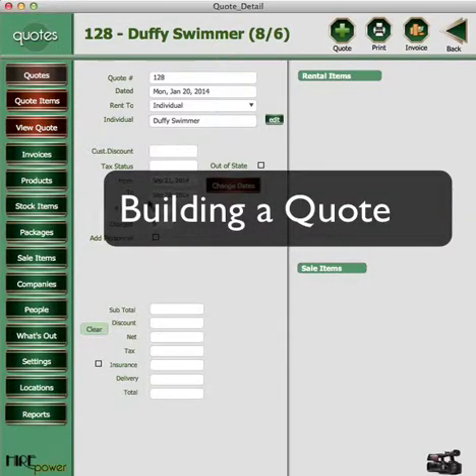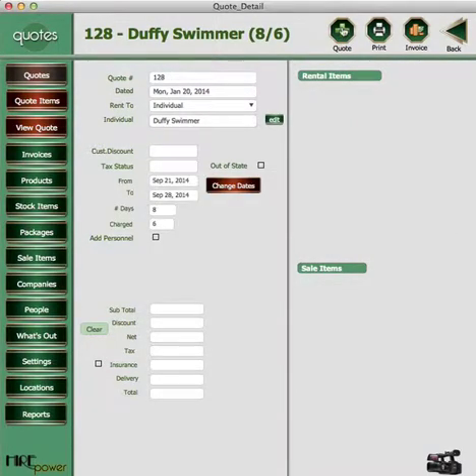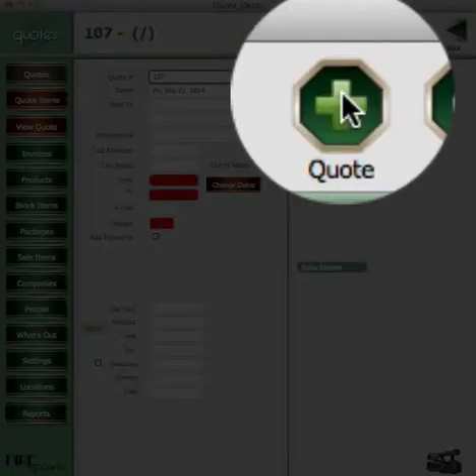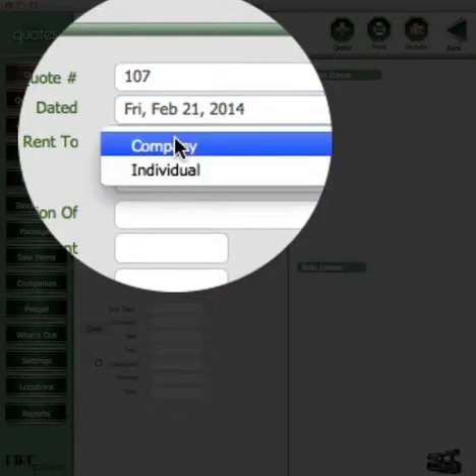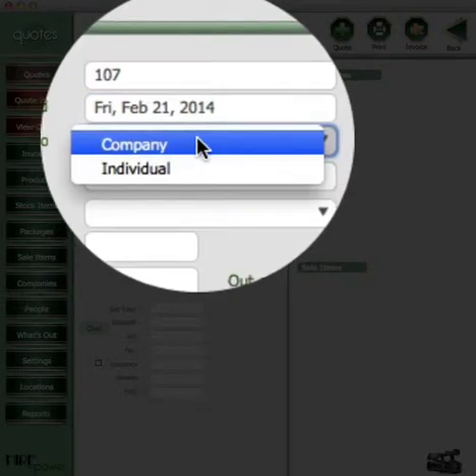In this short video we're going to show you how we add a quote, and we can add it from several places, but let's start from the quote screen. So we press the add quote button and it'll give us a quote number and a date, and we choose whether we rent it to a company or an individual.